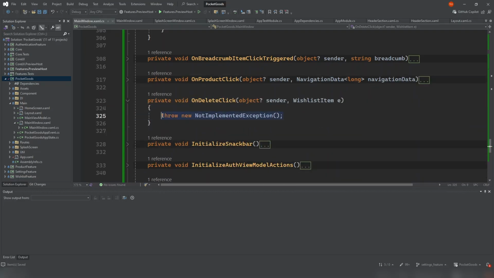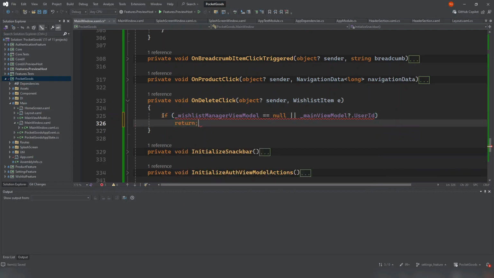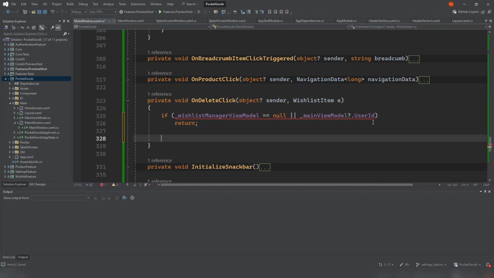For the last one, on delete click, we have to open the dialog. However, we have to check if we have the view model, the wishlist manager view model, and we have an authenticated user. Under the main view model, we have the state user ID. In other words, we have an authenticated user. In this case, I'm gonna do here an error return if we don't have those dependencies. Now we have to set the selected product to be deleted by triggering the event set selected wishlist item.